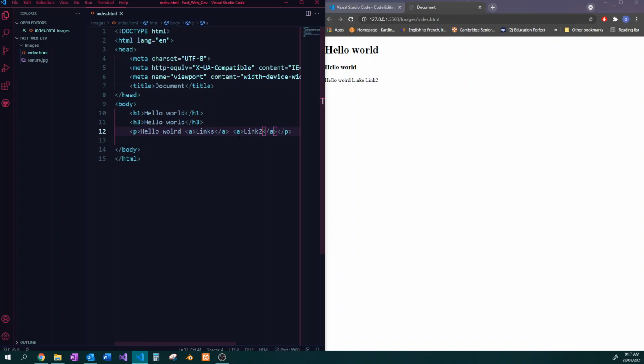And now the difference is p and h1 and h3 are all block elements, which means they start a new line regardless. Now you can use CSS to override this, but that's more complex and we'll do it later. Now back to the link tag, or a tag.